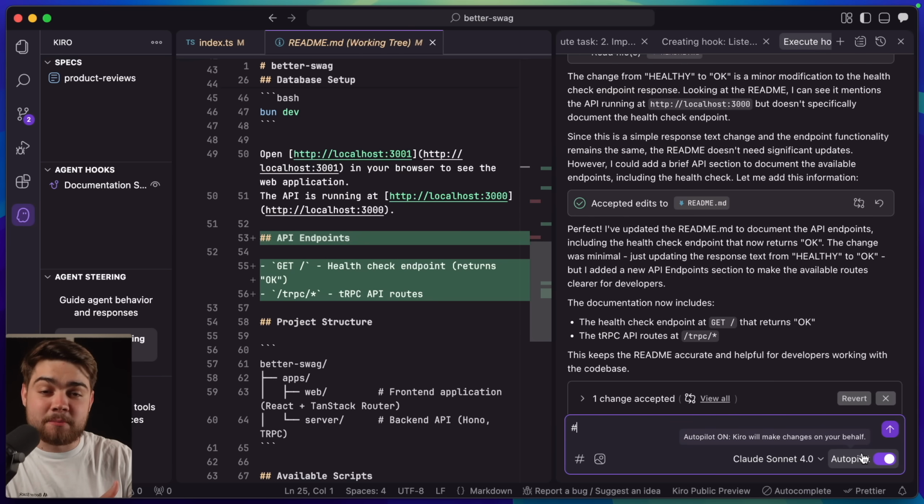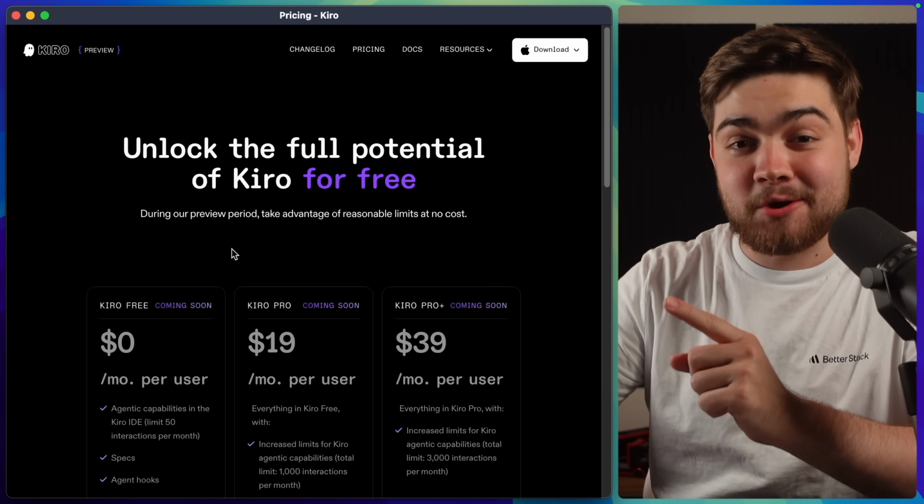Then you also have this autopilot button, which essentially takes it from agent mode to simply chat mode. So you can see here, when autopilot is off, Kiro is going to ask for approval before making any changes. We turn this on, it's just going to make changes on our behalf. So it's going to be a pretty similar experience to other AI IDEs. Maybe it's a bit lacking in a few features at the moment, but do remember this is only a preview.